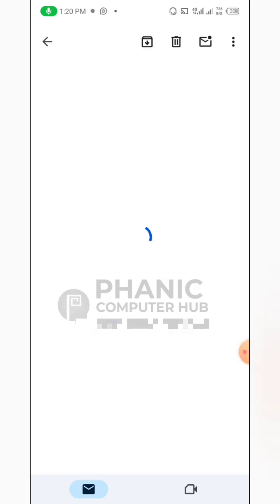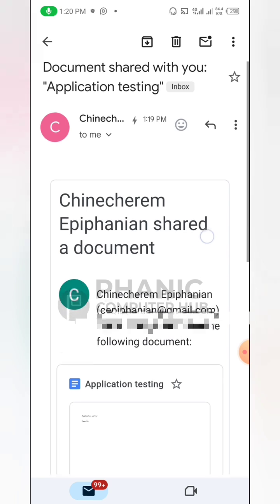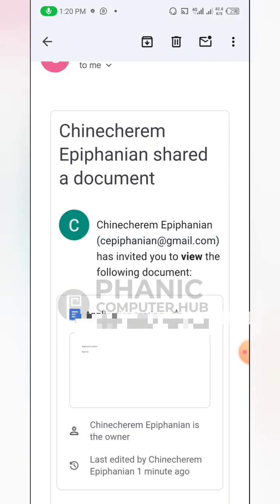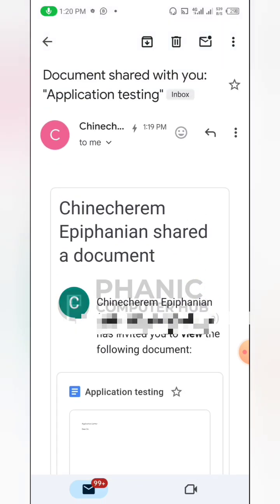Can you see now it says document shared with you. The title of the document is application testing. Can you see? Chinechem Epiphania shared a document. Can you see it says Chinechem Epiphania? Okay, this is the email. The fortunate thing here is that I use the same email to send the same email. That is it. But let's continue, guys.